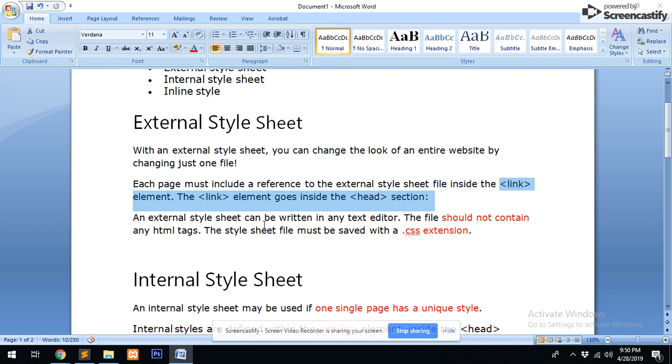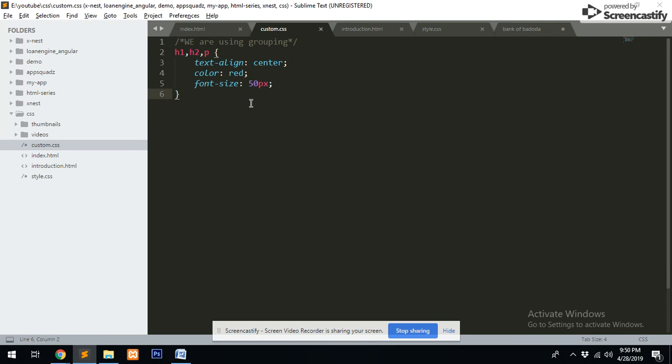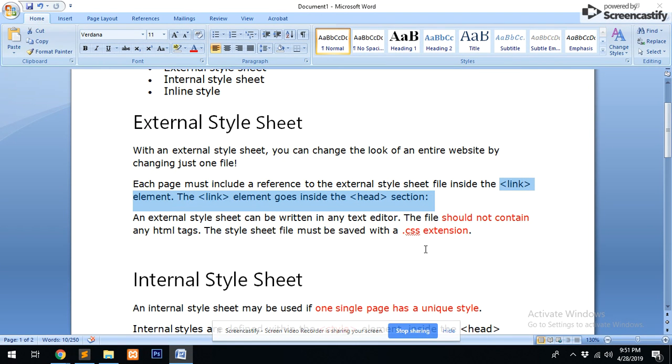And an external style sheet can be written in any text editor. Whatever you want to write, you can write anywhere. The file should not contain any html tags. Like we are writing custom.css, and here you can't write any html code. You can't add a style tag here, you can't add html here. Here you just add css only.